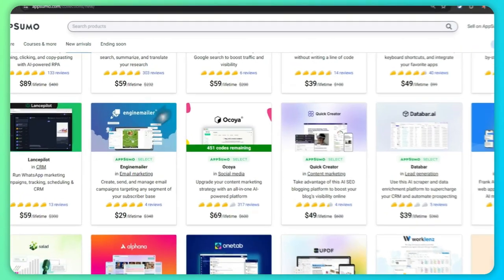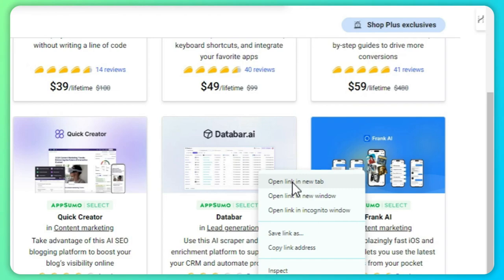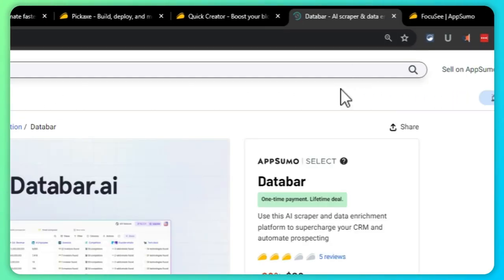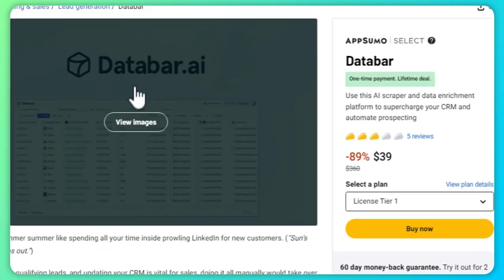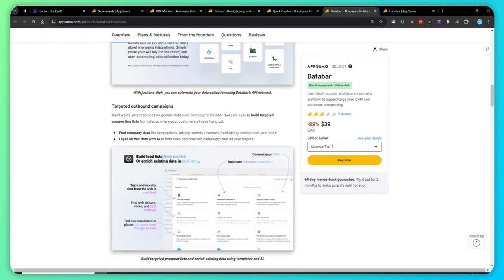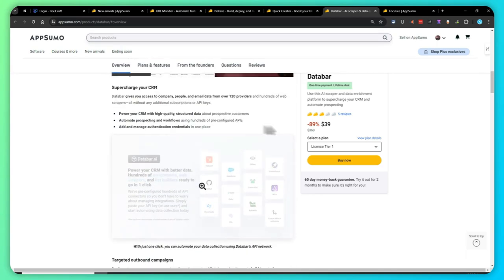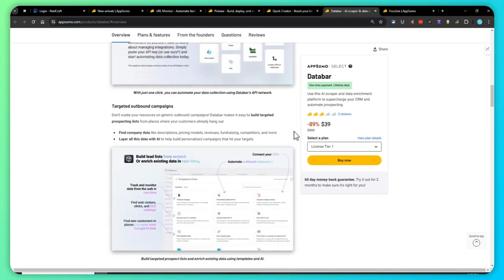All right, so let's back up. That was Quick Creator. Pretty cool. I like it so far. Databar is, I believe, an Airtable alternative. Yeah, alternative to Airtable. It looks pretty cool at first glance. This is definitely something that I like. I think AI Tables is probably better by quite a large margin, but this wouldn't be a bad backup option.